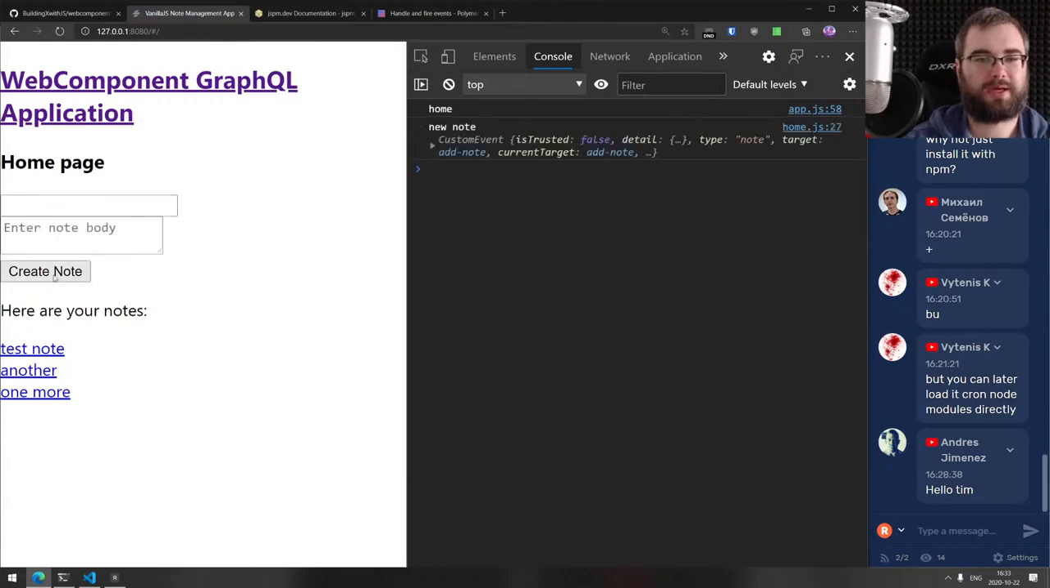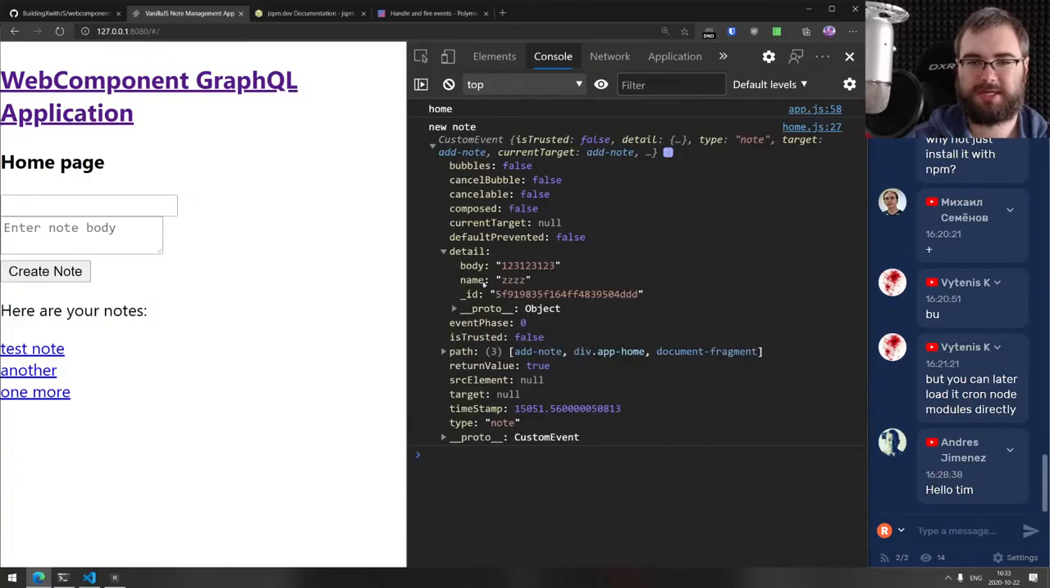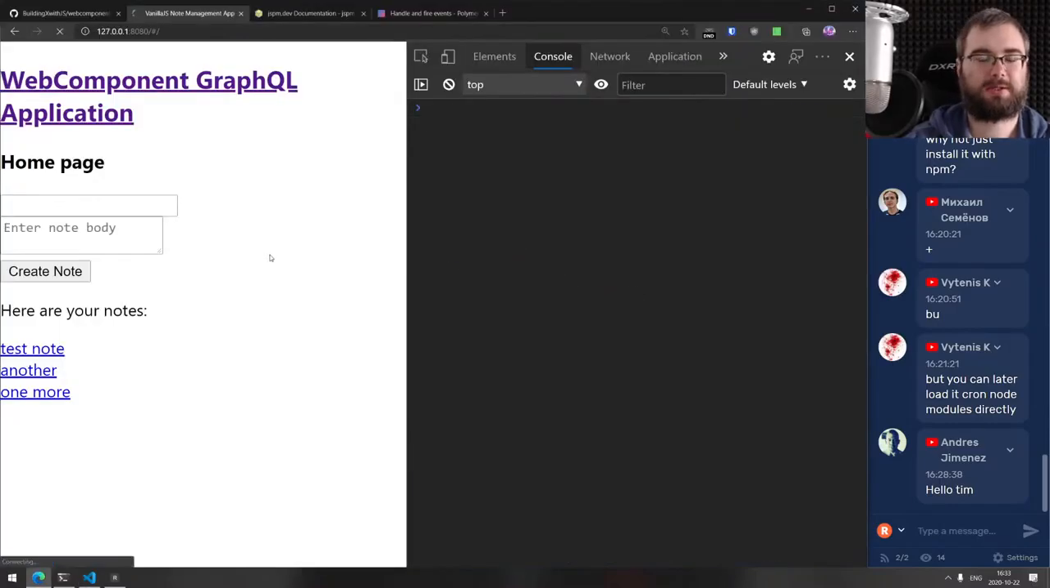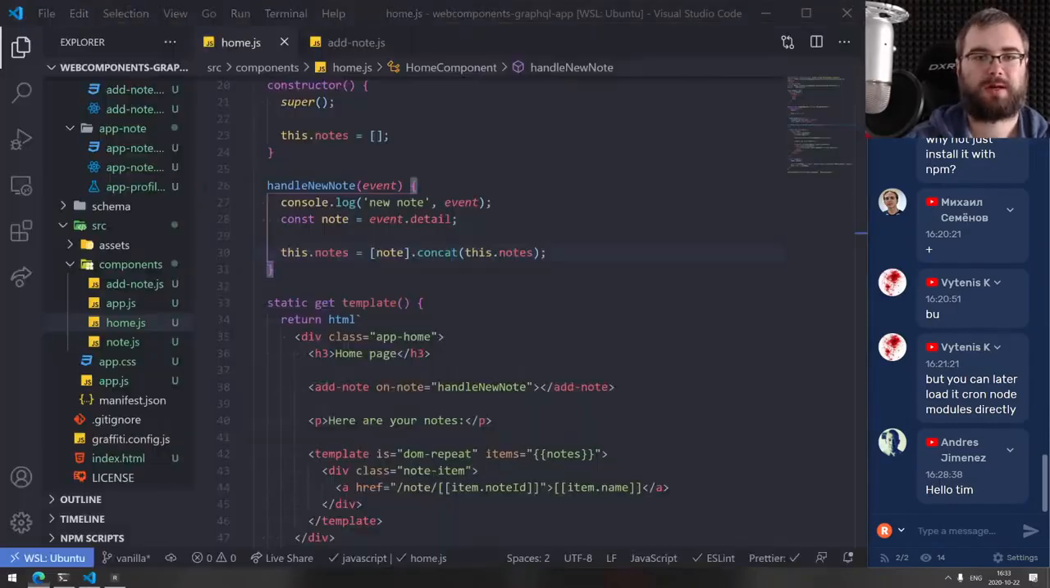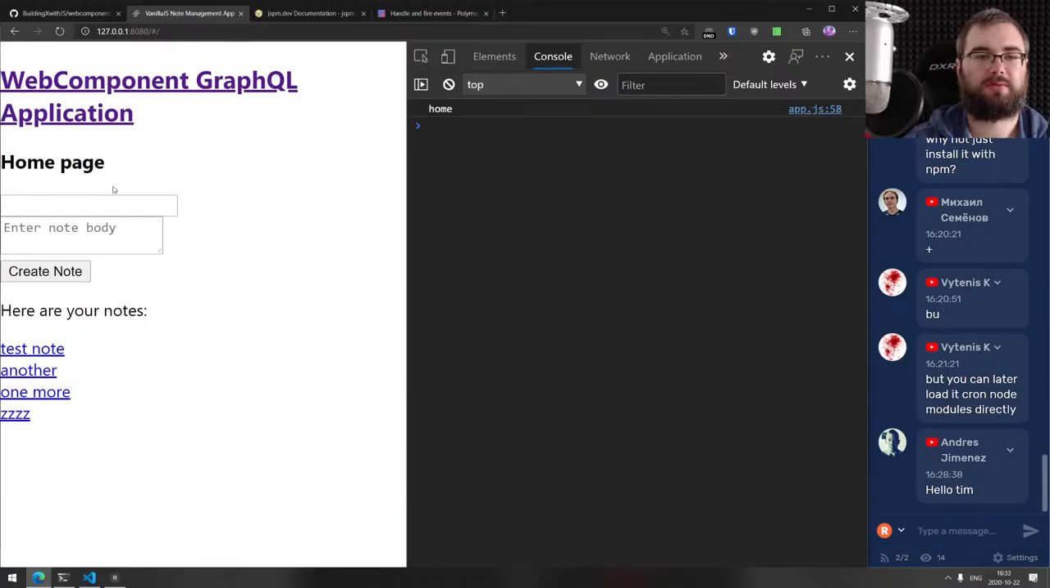Okay, there's our detail. Detail is our node. Right, okay, so this should be it. I think that actually fixes everything, right? So I think this is it. Come on now. Hey, it works. Okay, cool.